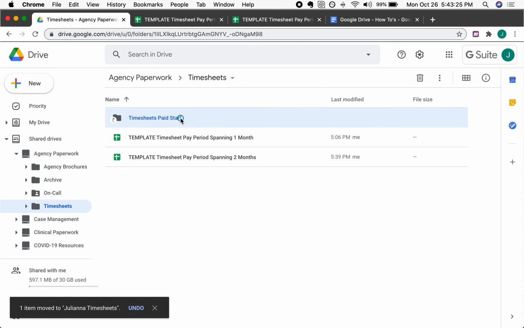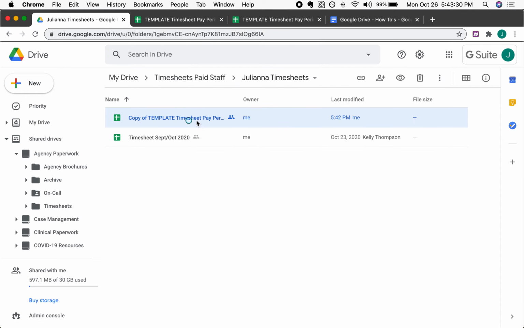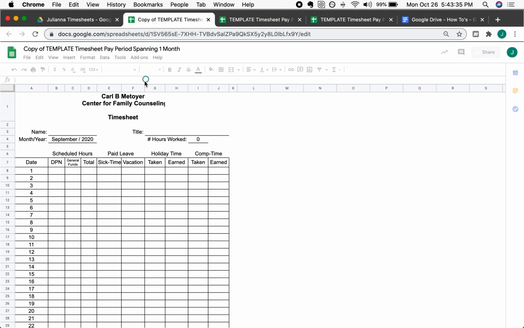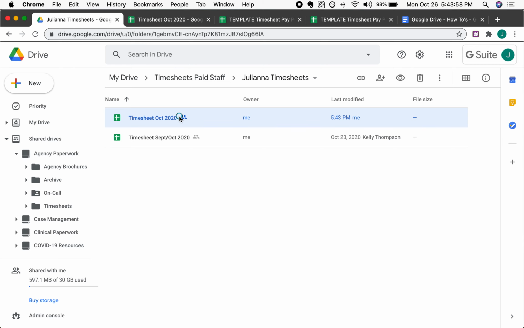Then you can get to that folder by clicking timesheets paid staff. Your folder should be here. And here it is, copy of this long thing. I'm going to open it. And then I'm going to wait a moment for it to load. I know it's done loading when these tabs on the bottom pop up. Then I'm going to retitle it so that it says something like timesheet October 2020. So that it's showing, now it says timesheet October 2020.